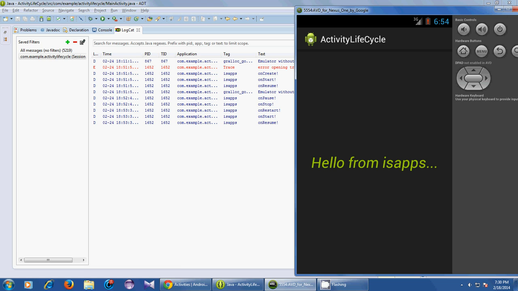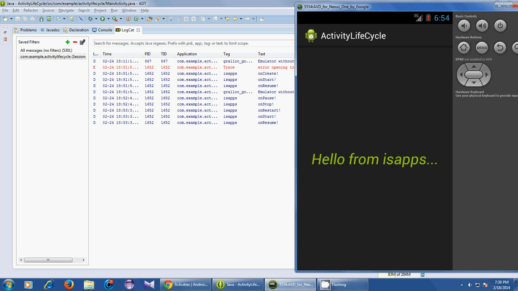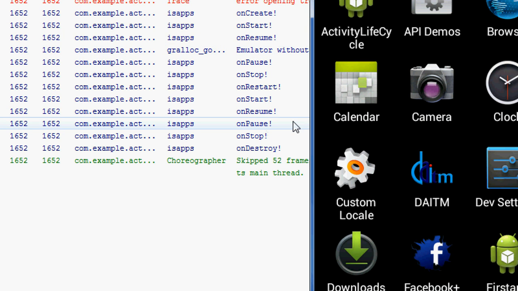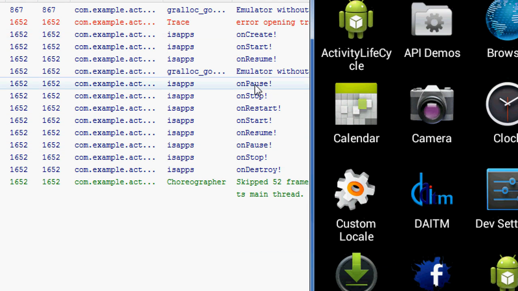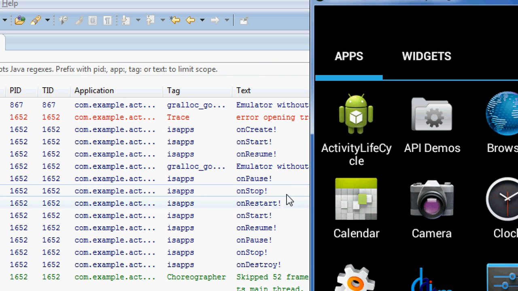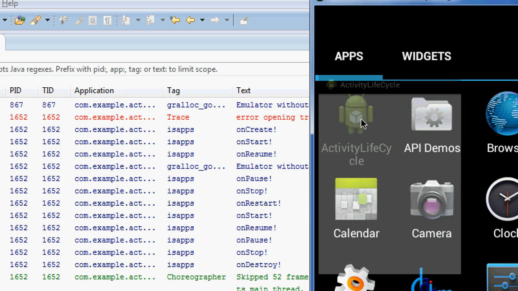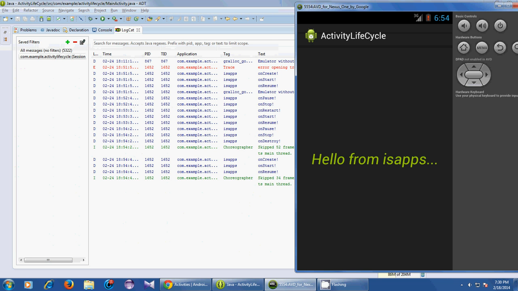Now if I press the back button, let's see what happens. Okay, I pressed the back button. onPause is called, onStop, and now onDestroy. As you can see, onDestroy is now called. So let me go back to the app again, zoom out a little bit. So the onCreate, onStart, and onResume are running.